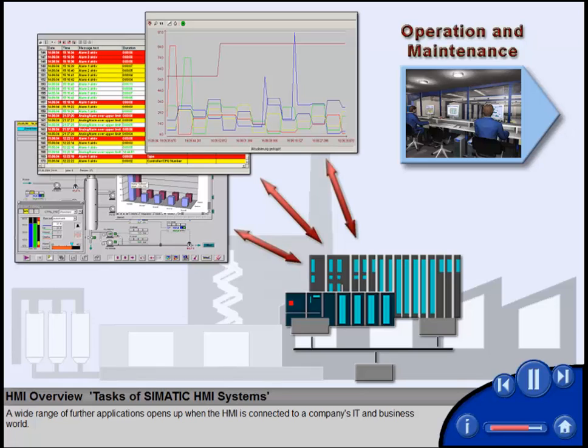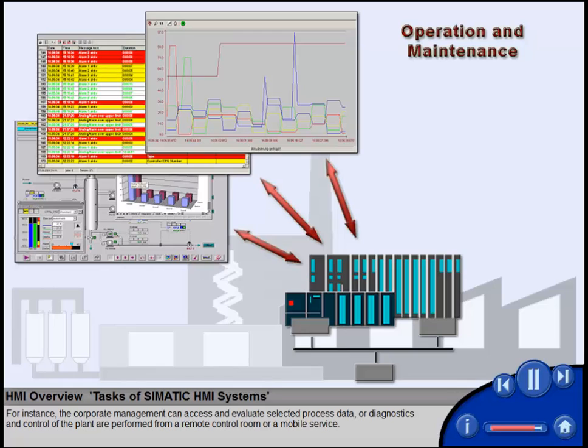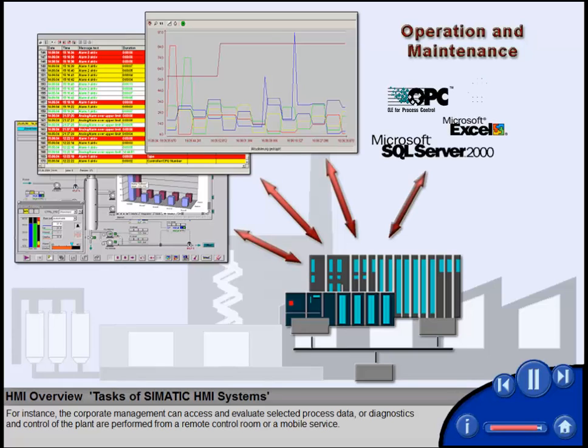A wide range of further applications opens up when the HMI is connected to a company's IT and business world. For instance, the corporate management can access and evaluate selected process data, or diagnostics and control of the plant are performed from a remote control room or a mobile service.